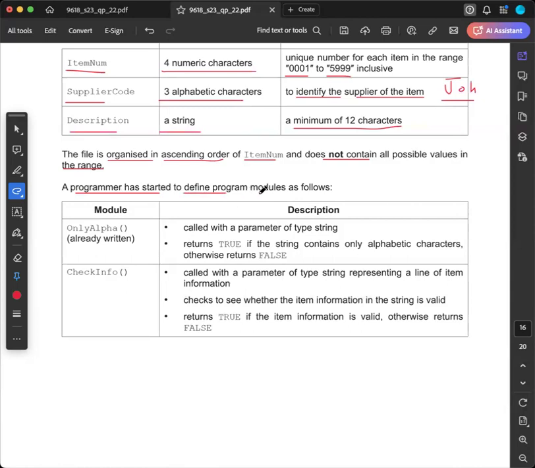A programmer has started to define program modules as follows. So module number 1 is only alpha. Only alpha is a module which takes a parameter of type string, parameter word. What does it mean, parameter? If there's a parameter word, it means we are using a function here. It returns a value. What is return? Return is used with the function, so it's only in a function.